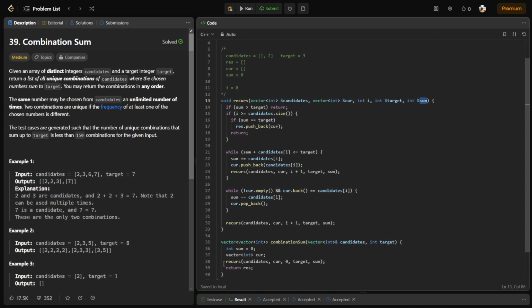Okay, so before the function is first called, I have a simple example here where we have candidates 1 and 2 and the target is 3. So when the recursion function is first called, our index is 0, our i is 0. So this if statement does not trigger because our sum is 0. This if statement does not trigger as well because i is less than candidate size, which is 2.